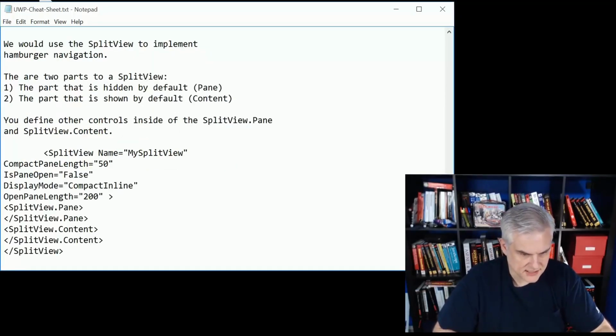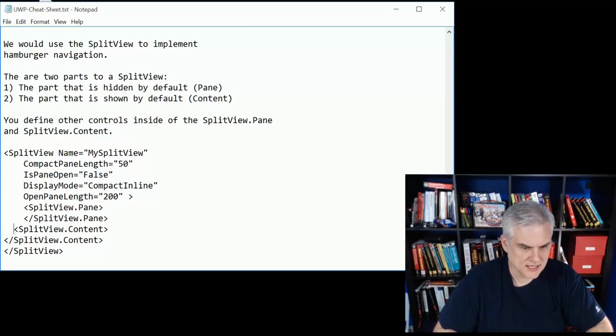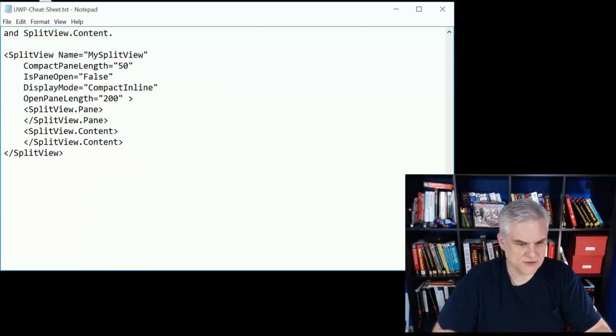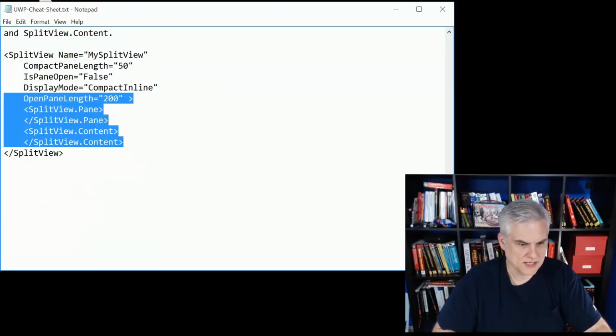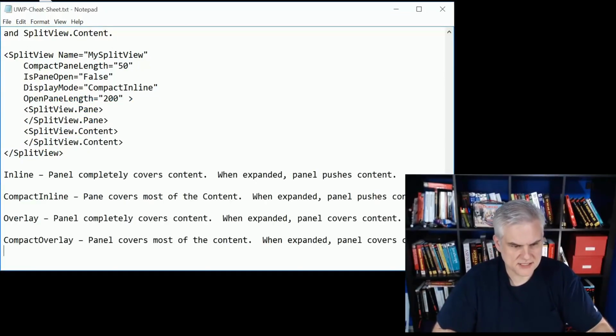And it looks like I need a little formatting. One of the things that we can do is change the display mode. The display mode will dictate the behavior of the pane and the content area, which are defined below it here. Let me just go ahead and copy and paste in the different display modes. So there's inline, compact inline, overlay, and compact overlay.